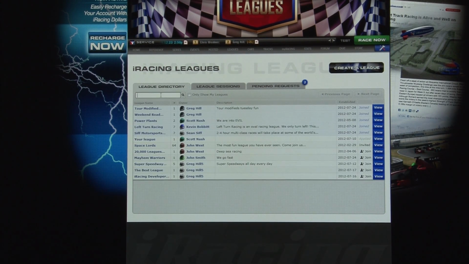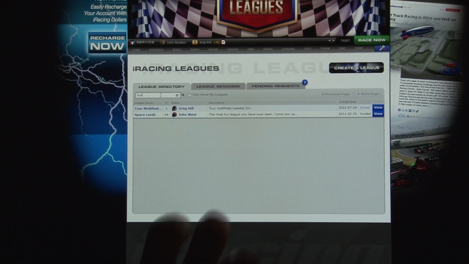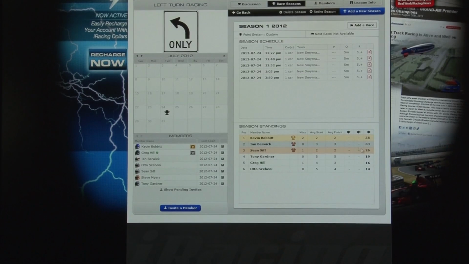Or I might be interested in a fun league. Here we go, the most fun league you've ever seen. Come join us, Space Lords. So it searches not only against the league name, but also the description. So it should help people kind of hone in on what interests them and hopefully find a league that is accepting new members and send that league an invite.